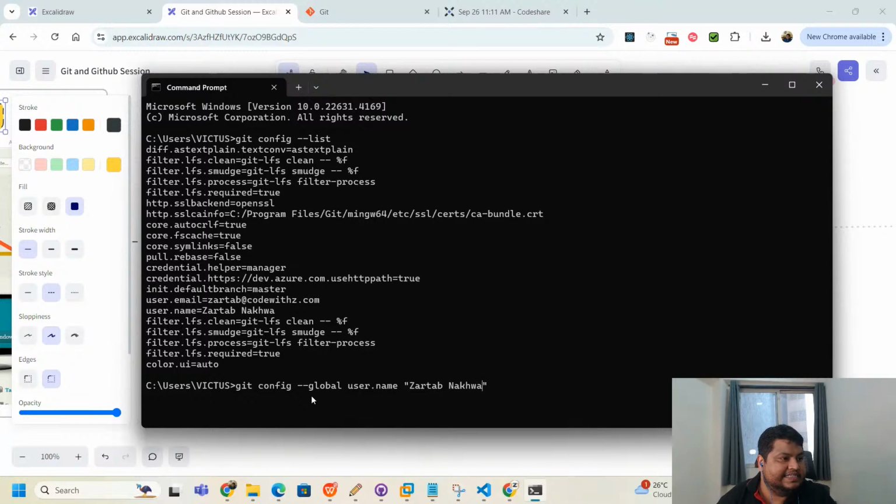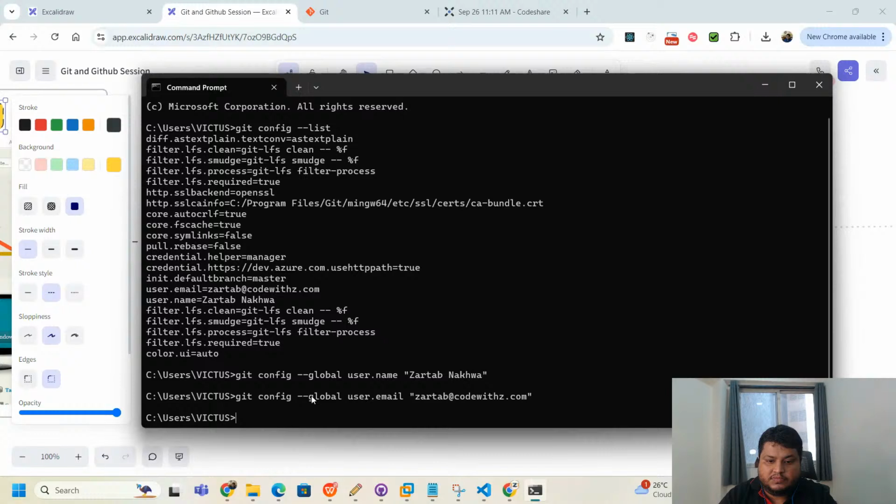Please make sure you pass this name properly, because the same name will then go into your final project, in your GitHub as well. So first thing, you set that up. Second, you run git config --global user.email, and here I am setting my official email, zartav@codewithz.com. You will set up your Gmail ID or whatever ID you want.